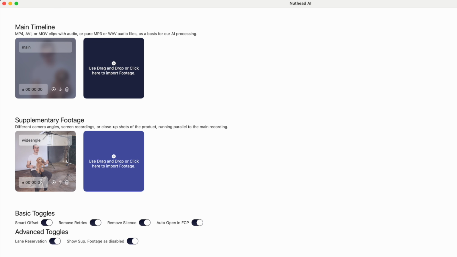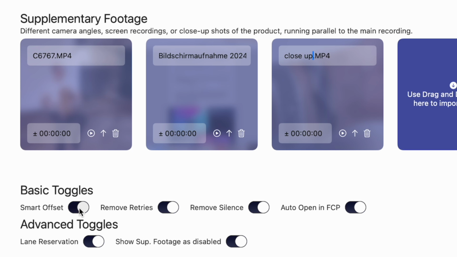If all cameras were roughly started at the same time, leave everything at 0. If a camera was started more than 10 seconds before or after, enter a rough time estimate here, and Nuthead will adjust it automatically. If you have exact values, disable Smart Offset and enter the exact number in seconds or in the seconds and frames format.